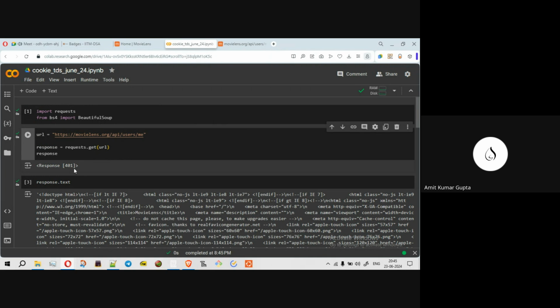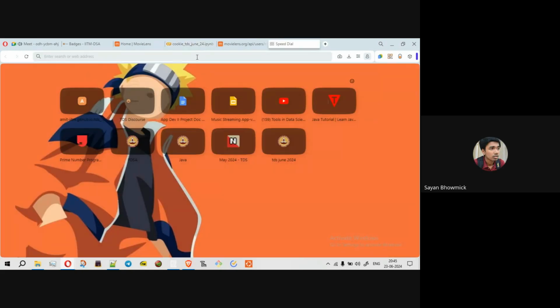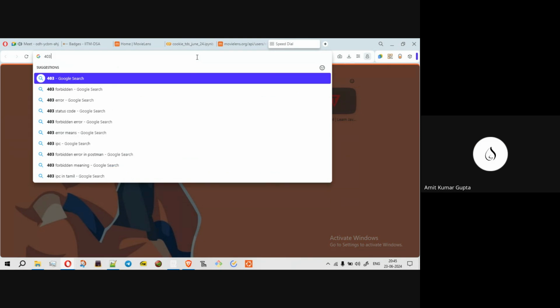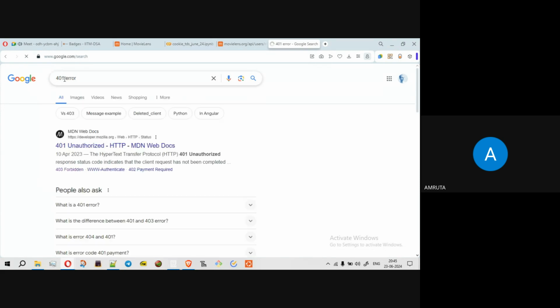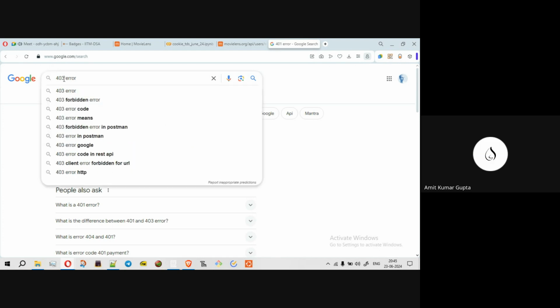So what is response 401? Who's gonna tell me? It indicates an error in the request. It's unauthorized, right? I remember unauthorized is 403. Let me Google. It's 403 forbidden. 403 is invalid authentication? No, 401 is invalid authentication. 401 is unauthorized. Then what is 403? We just got stuck.